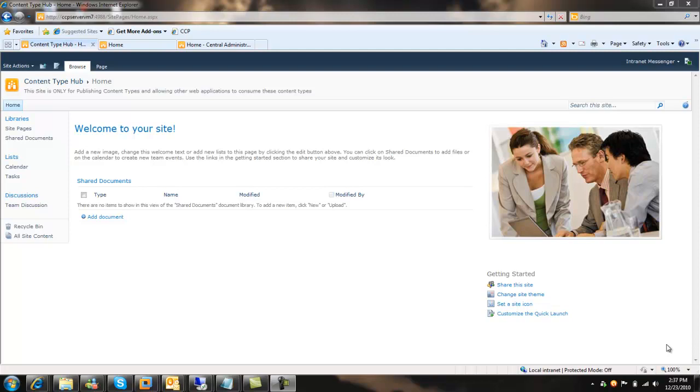Basically, what the content type hub does is it allows you to have a central store for your content types, and then you can allow other site collections, or rather other web applications, to consume the content types from that central hub. So real quickly, we're just going to go through that.